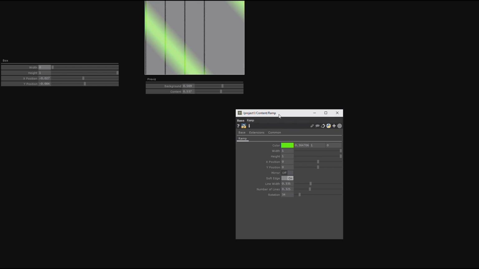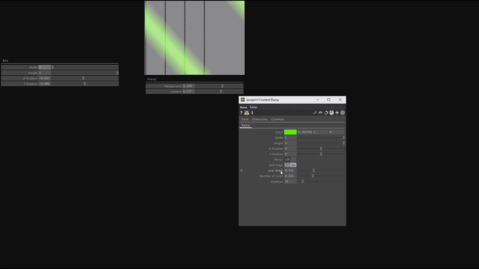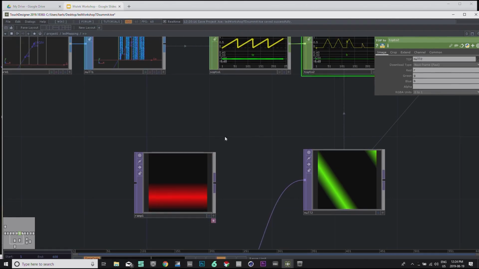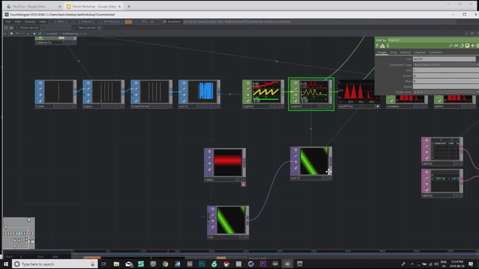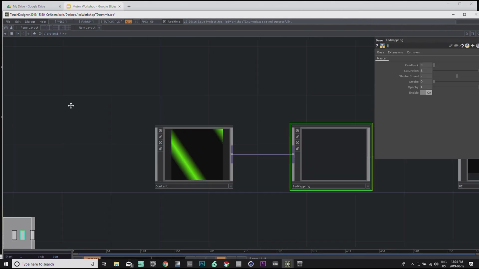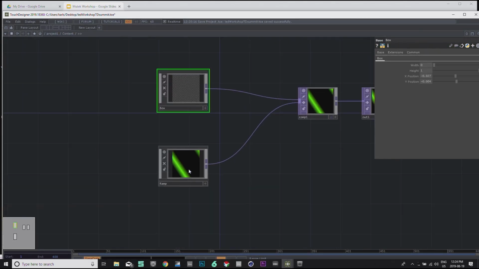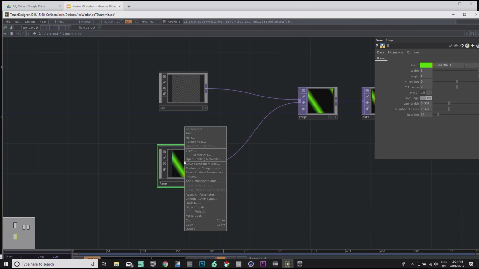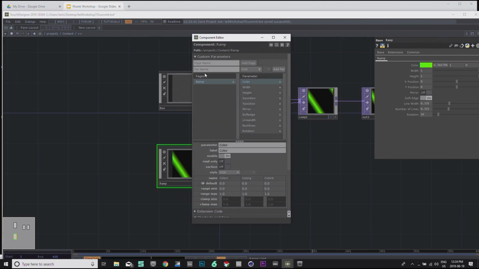Okay, so let's add one more parameter. We want to be able to control the movement of these lines. So for that, we'll control the phase of the ramp top. So I'll go back into my content and inside ramp. Actually, I'll right-click on ramp and choose Customize Component. And we'll create a parameter called speed and make it a float.